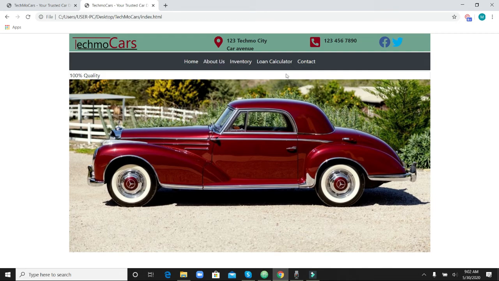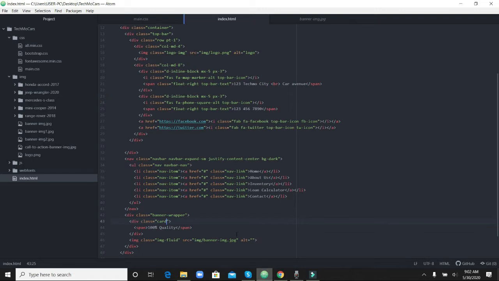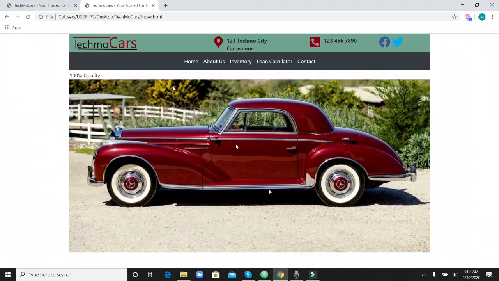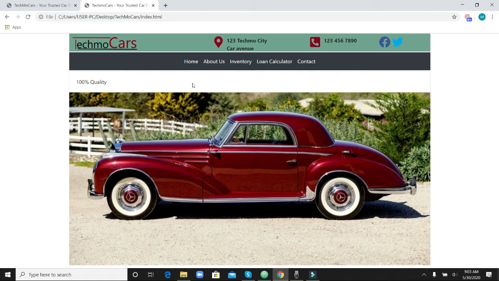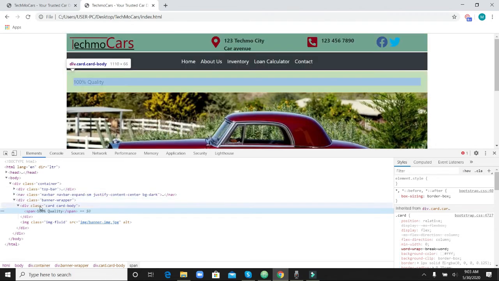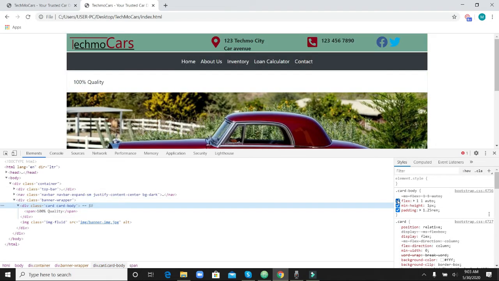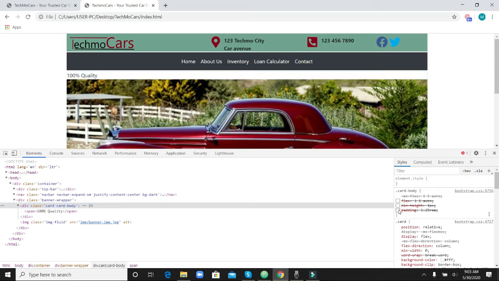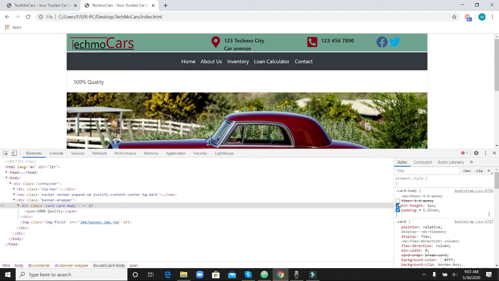Then we can also add a card body class for the text. You can see it's introduced some padding between the text and the borders. So you can see that further. It's here, card body. So these are basically the things that have been added to that.